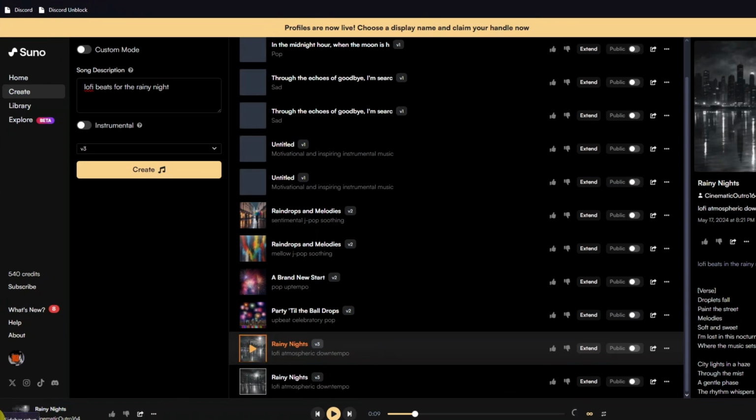And as you can see, our lo-fi beats has some lyrics. If you want that removed, you can just enable the instrumental prompt right here. And once again, click on create.